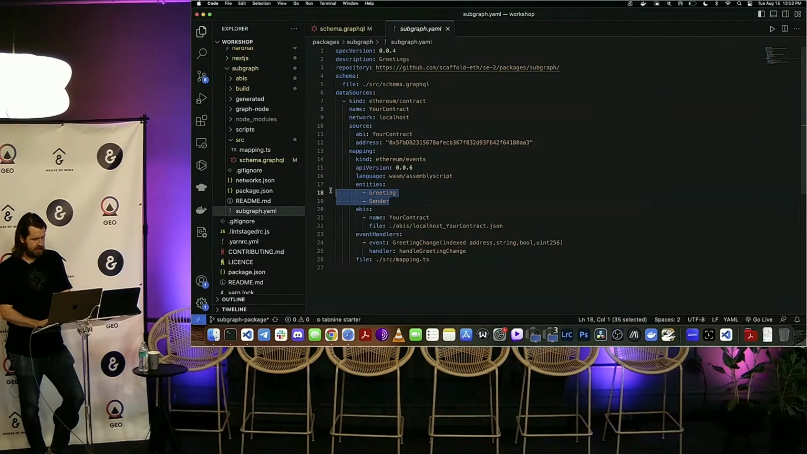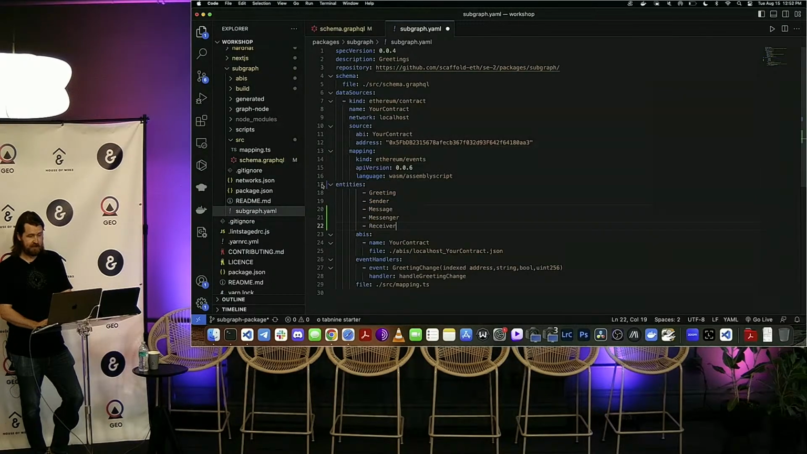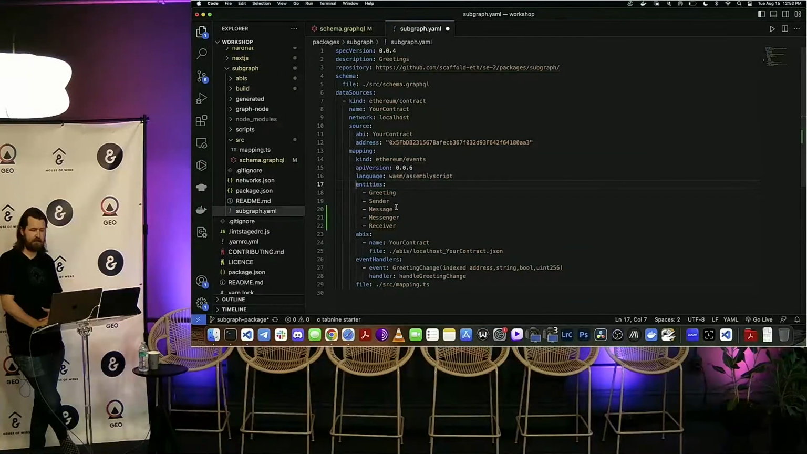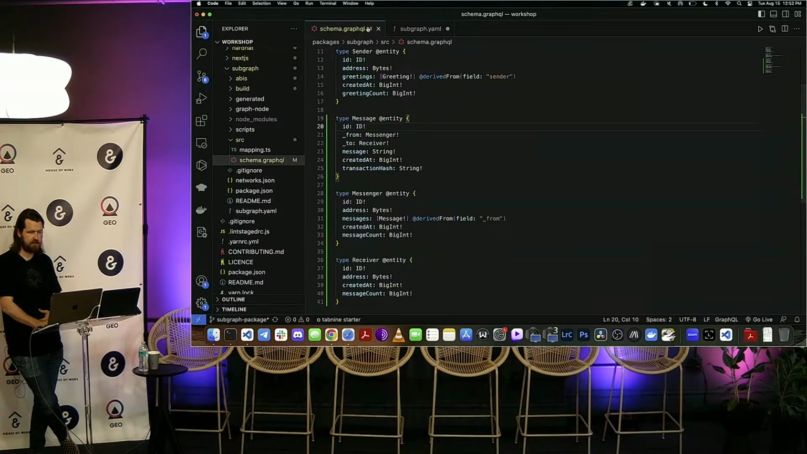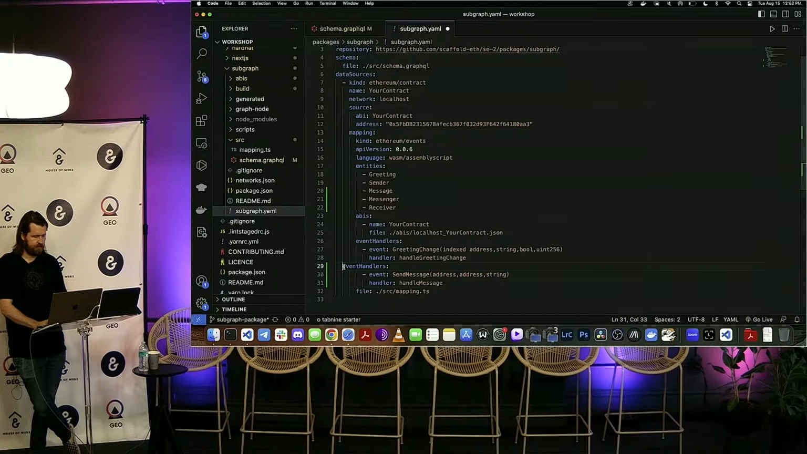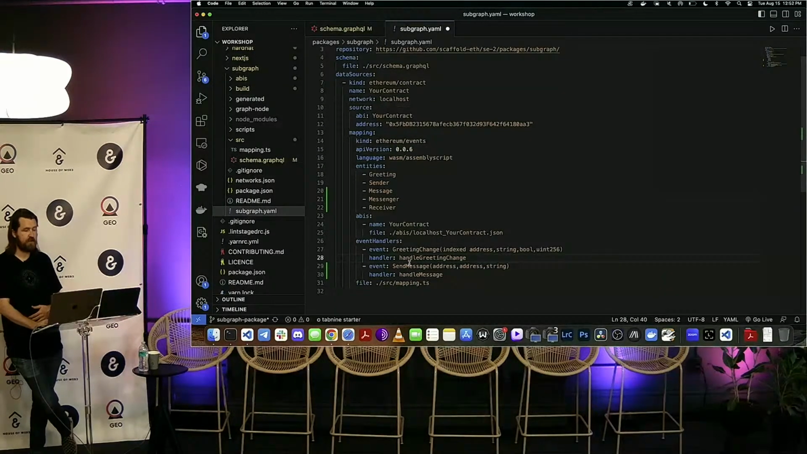So let's come here, or entities, sorry. Let's add the entities. We had the greeting and the sender in there, but we added message, messenger, and receiver, which is coming from here, right? We're going to import those. And then now we need to add the event handler. So let's do that. Get rid of this, like that. So now we have a new handler.